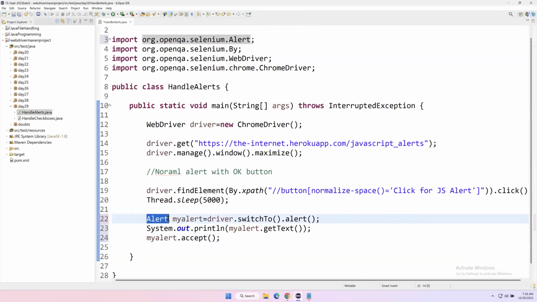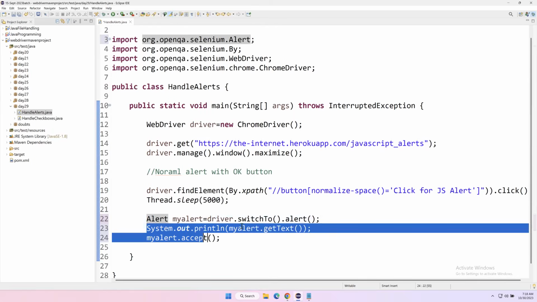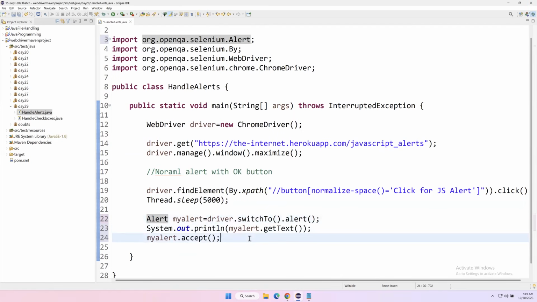So if you want to perform only a single action, like just closing it, you can directly switch to it and immediately use accept. And if you want to perform multiple operations, like getting the text and then accepting it, then store that in a variable, and after that use that variable here. So the variable type is what? Alert.